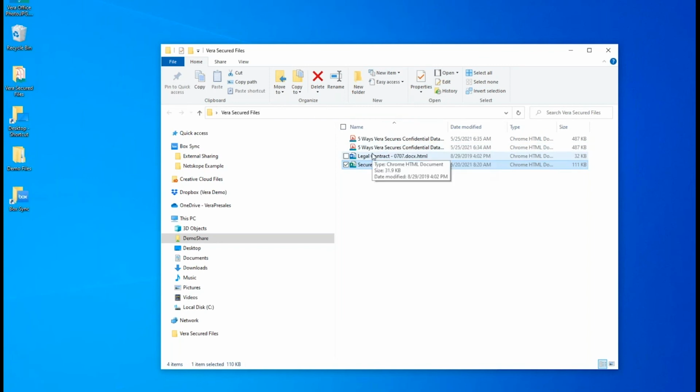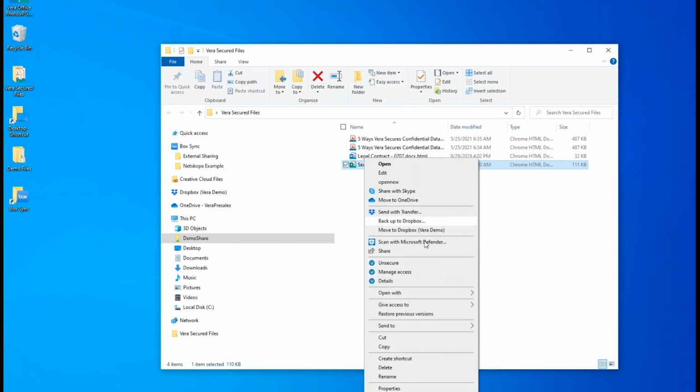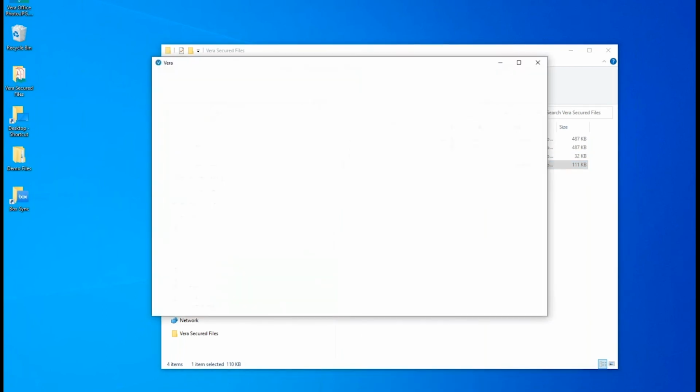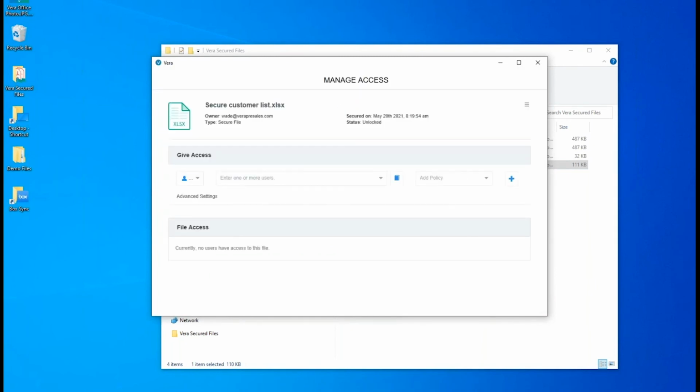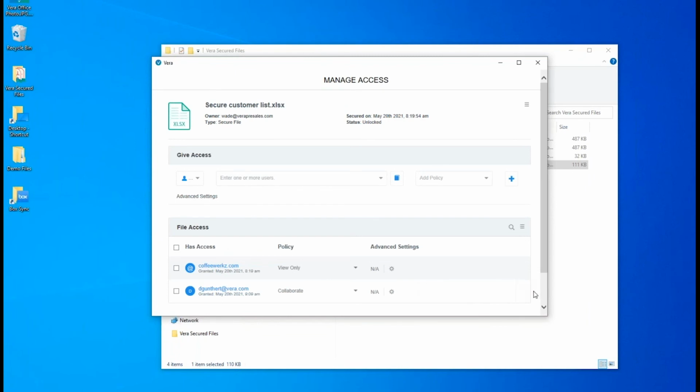All I need to do is go in and right-click on those files. If I'm the file owner, or administrators can do this through the admin console, I can manage that access after the fact. This is going to look exactly like the screen that we saw before when we were securing the file in the first place, but now I can go in here and I can edit access. So in this case, if I decide I do not want dgunthert@vera.com to access this file anymore, I can simply click that button and that access will be revoked, and dgunthert@vera.com will never be able to open this file again.